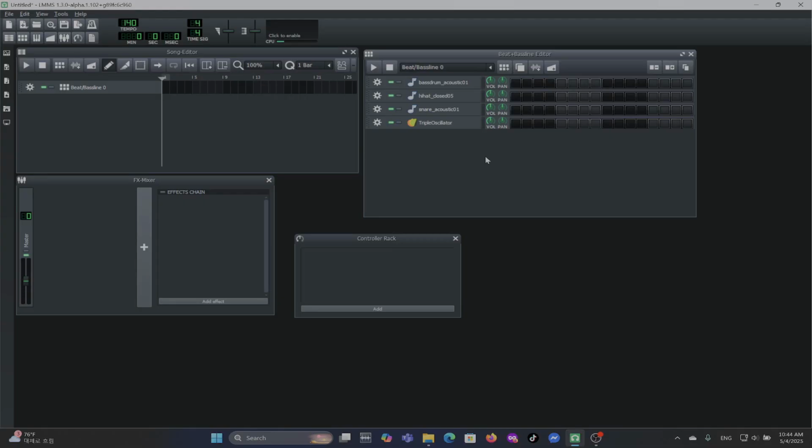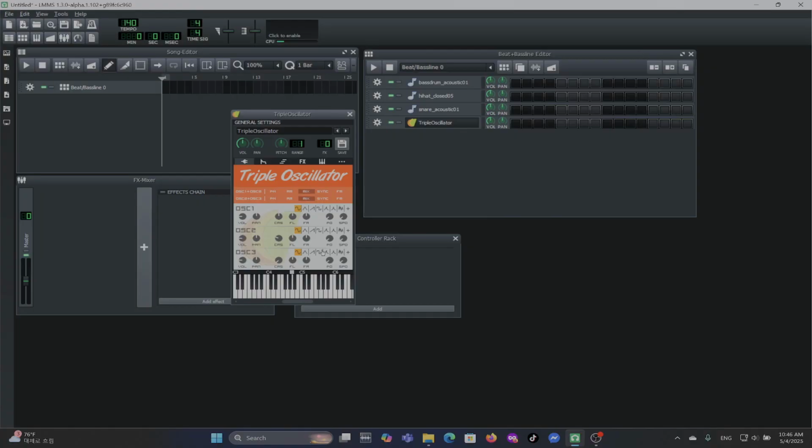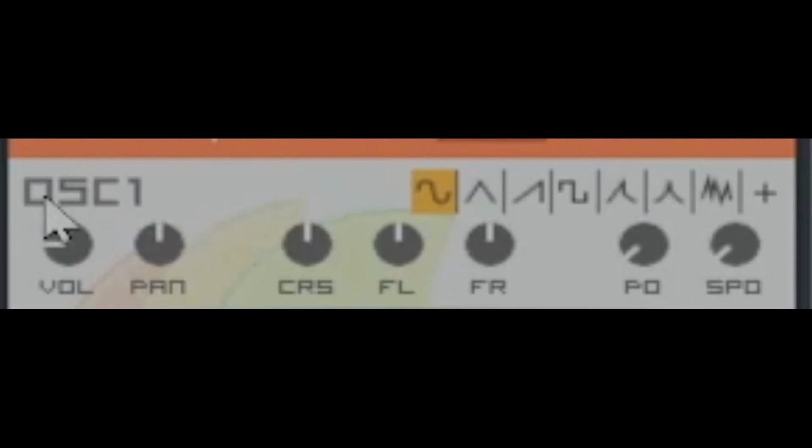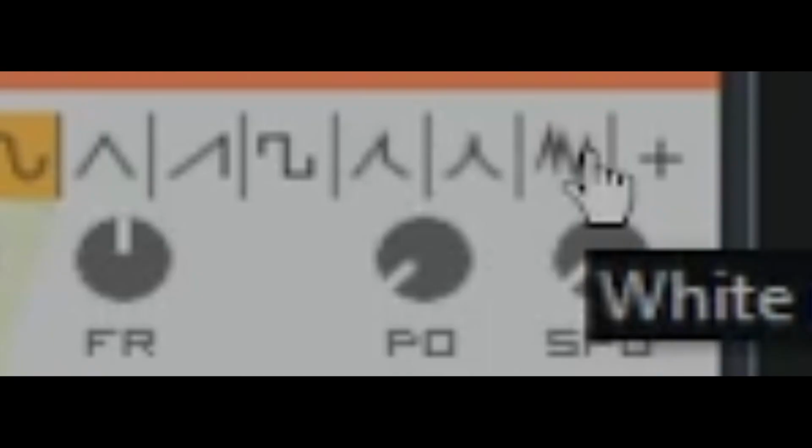And later I will discuss the layering of the sounds, but the first thing I'm going to show you is how to get that big 80s snare sound. So let's open our Triple Oscillator plugin by clicking on it. And if you saw my last video, you'll recognize this. Go to your OSC1 section, Oscillator 1. For your shapes, click on white noise.